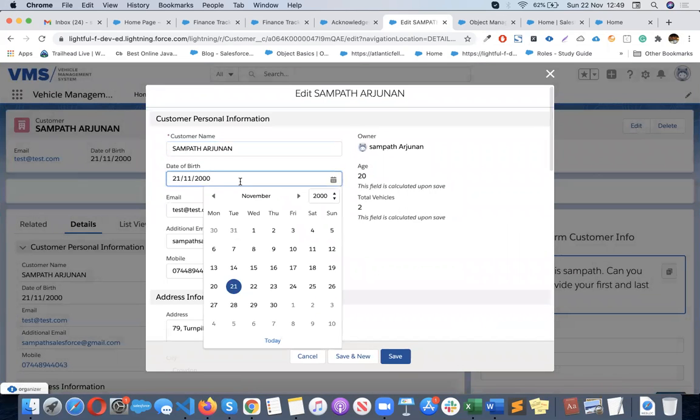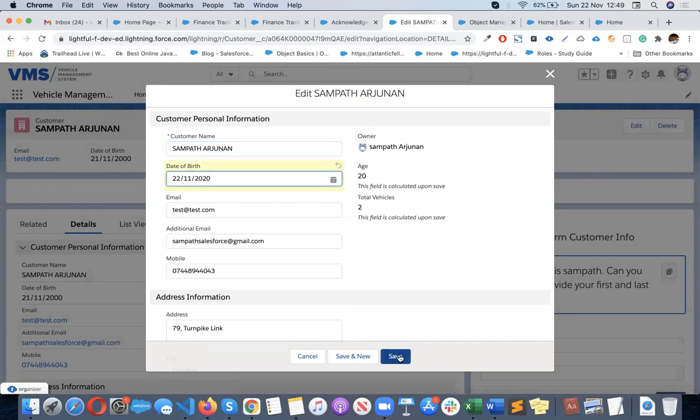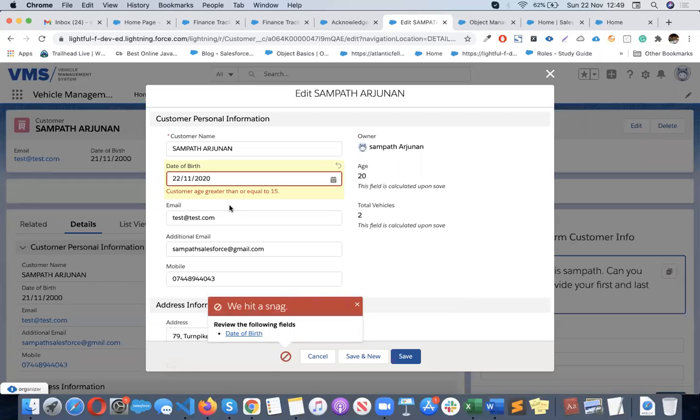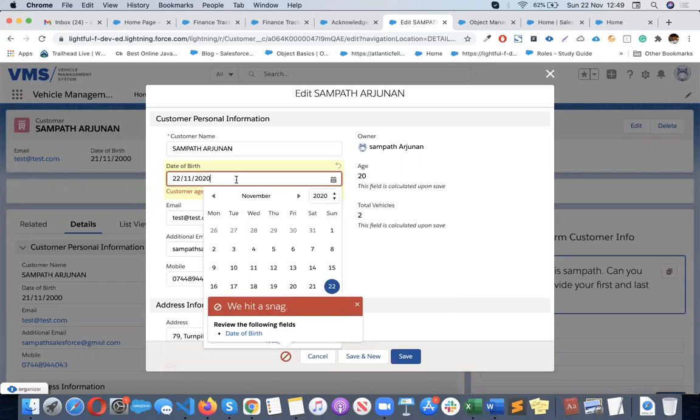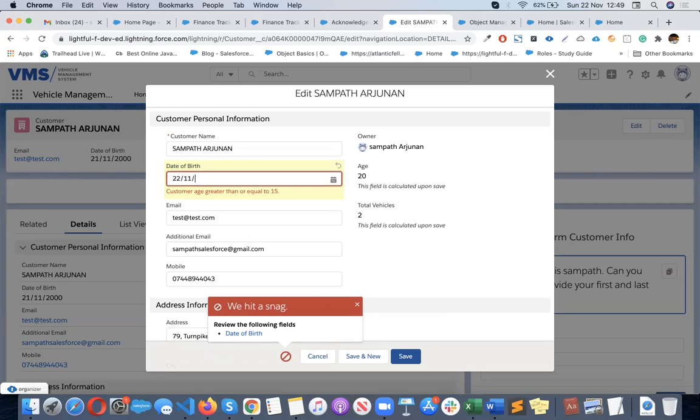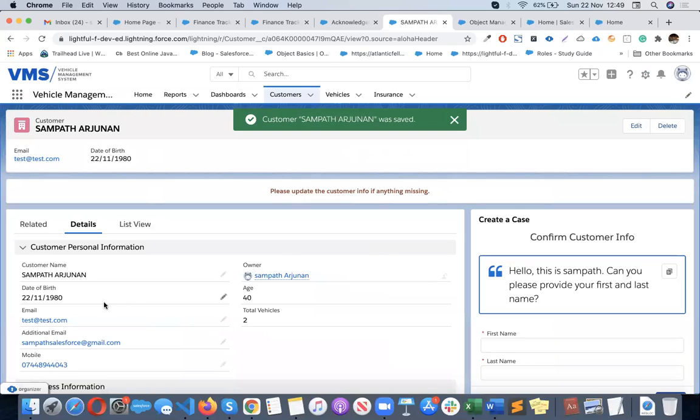So now if I enter a date of birth, today's date, see here. It has to be greater than or equal to. So if I put 1980, it's accepted. So like that, you can qualify your data. So basically in Salesforce, data can be qualified using the validation rule.